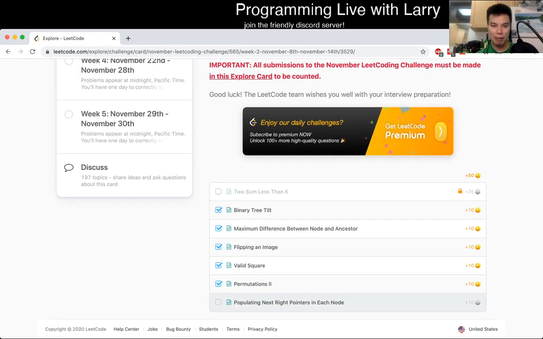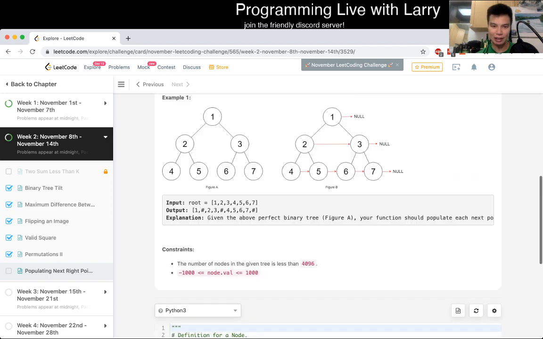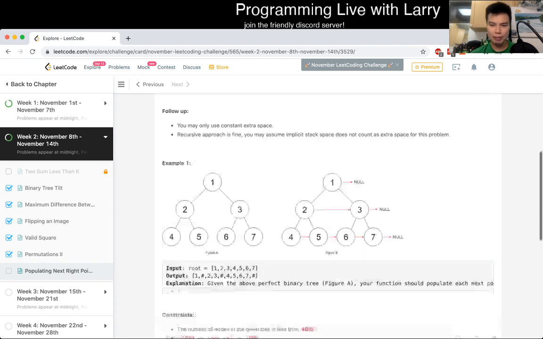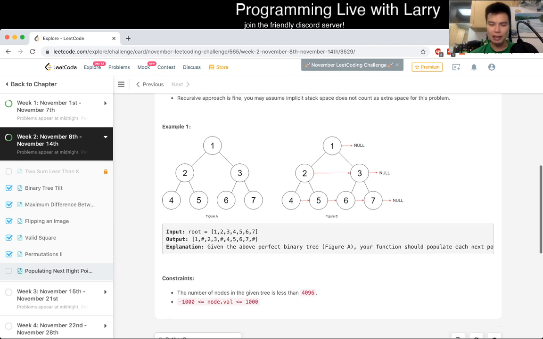Today's problem: Populating Next Right Pointers in Each Node. You're given a perfect binary tree. That's something to notice. I misread this at some point. All leaves are on the same level and every parent has two children. Assuming that it is perfect, we should be able to do... oh, it's constant extra space.